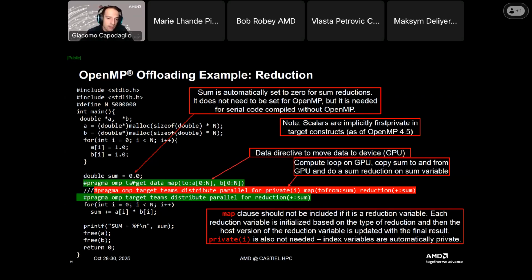And here there are 2 lines in green and 1 in red. The green ones are what you should be doing. The red one is what you shouldn't be doing. And let me just go through those real quick. So the first green one is the data environment that we've seen with the target data map. And the second green one is the kernel offloading, where we are specifying a reduction. So see, reduction plus means that we want the plus as operator, and sum is the reduction variable.